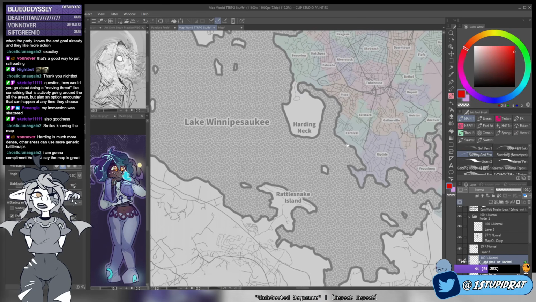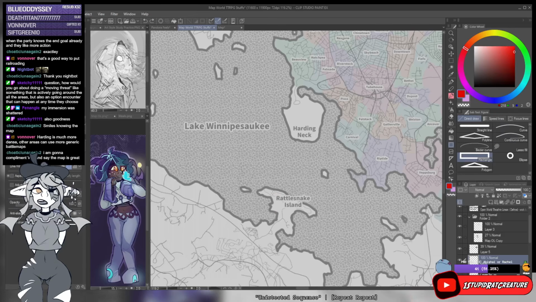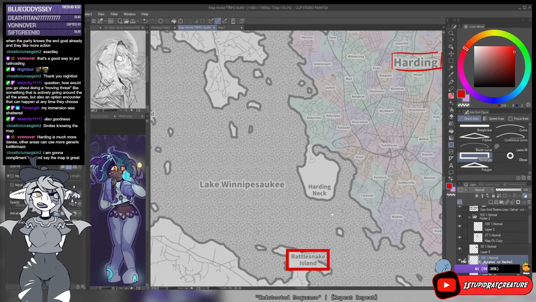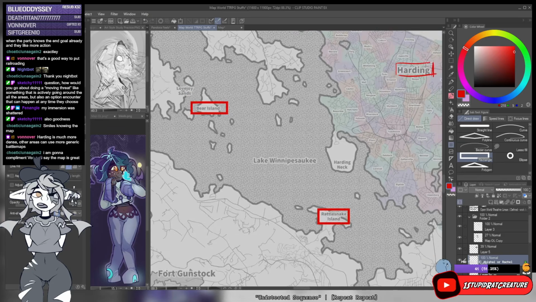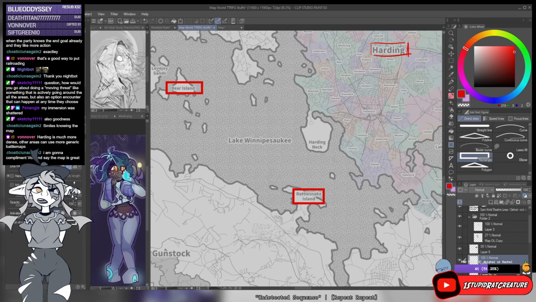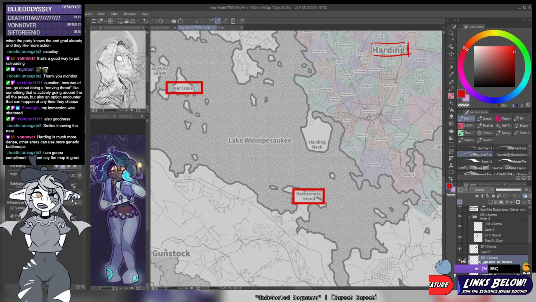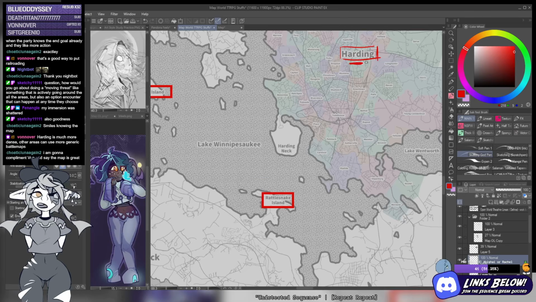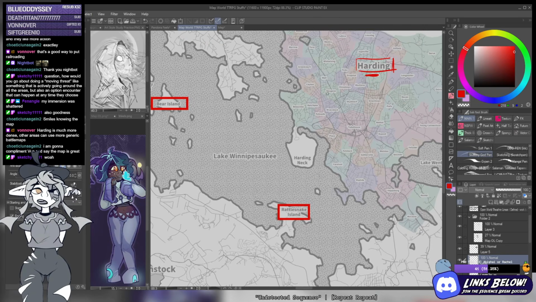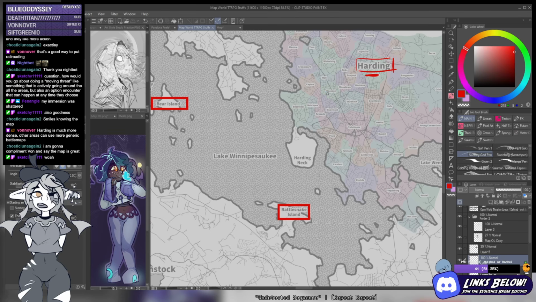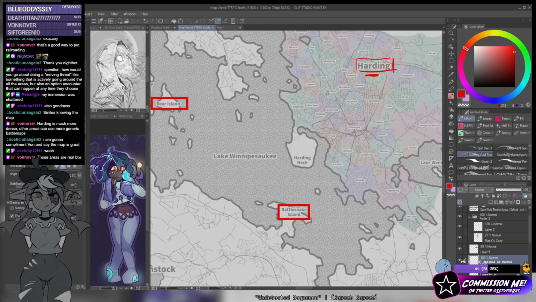Another way to make players interested in something is this. Right here. This is a perfect example. This and this. So these are things that they can see from their starting area. We're gonna assume it's Harding here. And they have funny little names. Bear Island, Rattlesnake Island, you immediately know what those are. Just by hearing those names, you're like, ooh, those are gonna be fun.